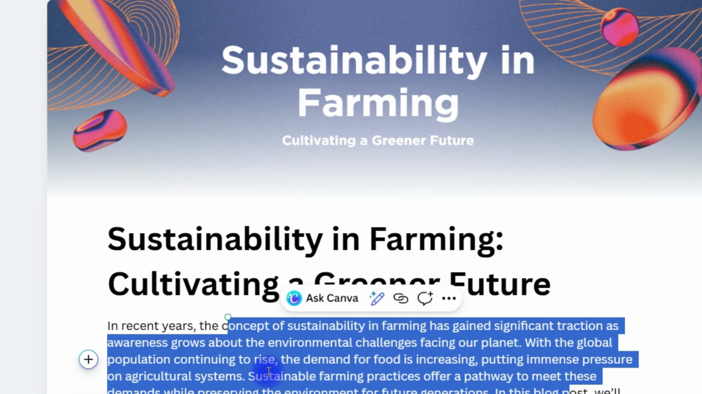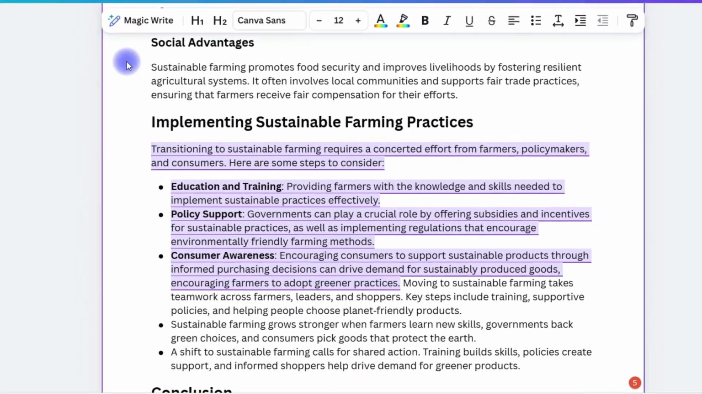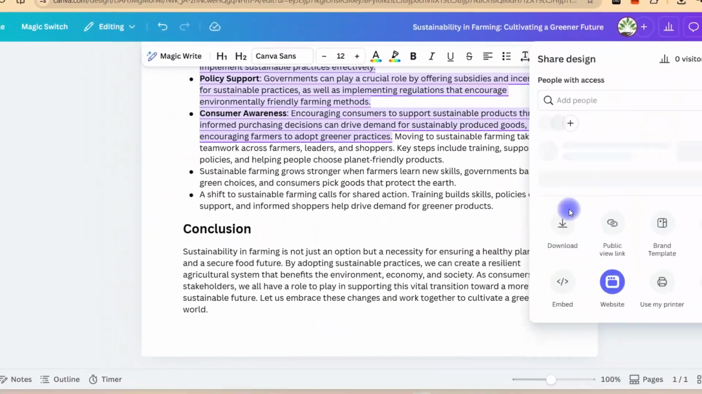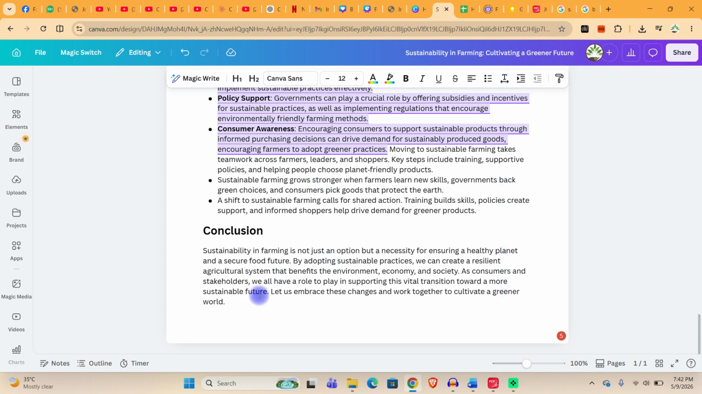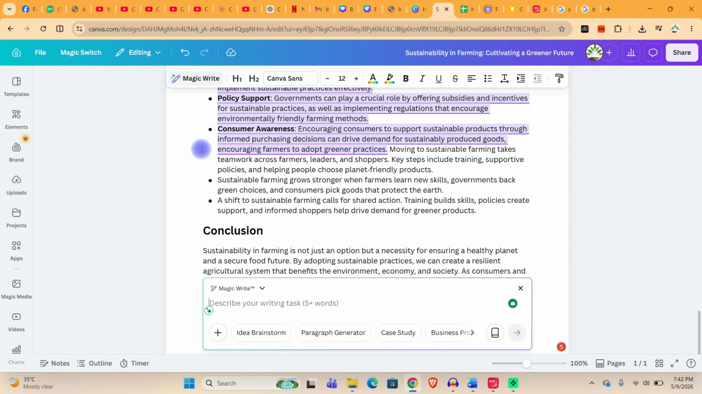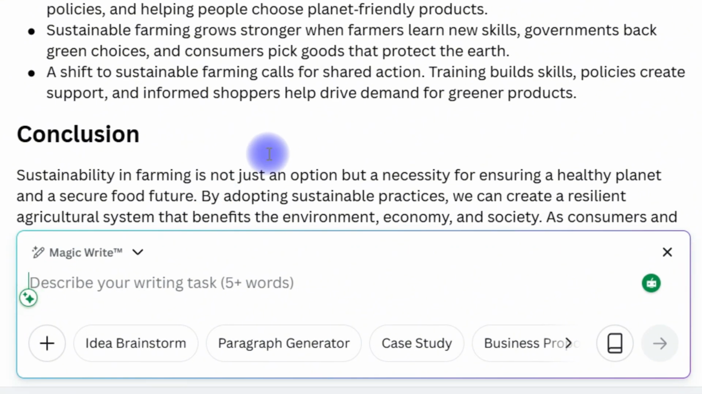If you're okay with what you have, you can always export your Magic Write content directly by coming to share and go to download. You can download it in PDF standard, in an A4 document. Go ahead and click on download. At any given point, if you are interested, you can continue to write using the Magic Write. You can write and ask further questions as well, and it is going to write more, will give you a better direction to what you have.